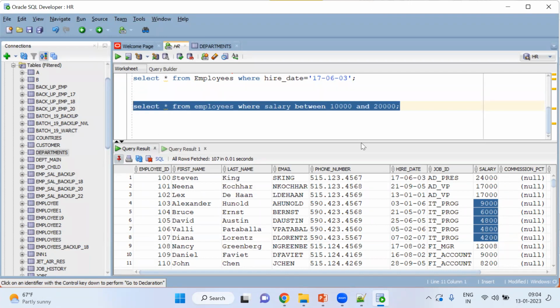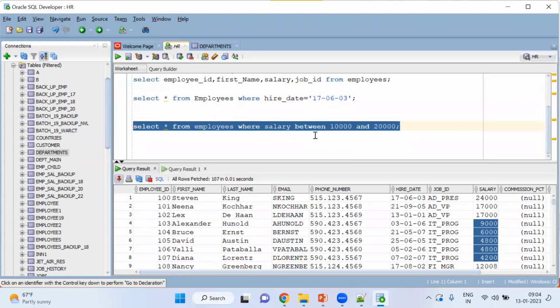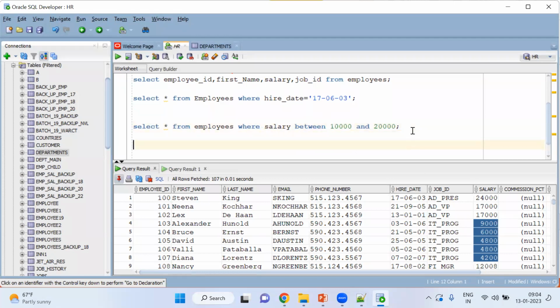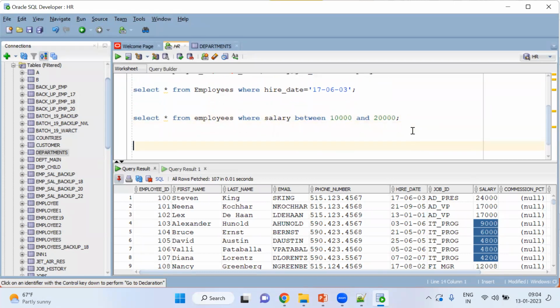Ranjit ji, clear? Is it clear? Okay. Yes, sir. Anyone having any doubt, let me know. Excuse me, sir. Yeah, tell me. The hire date range, if you tell me.